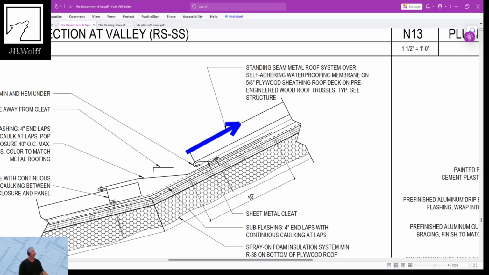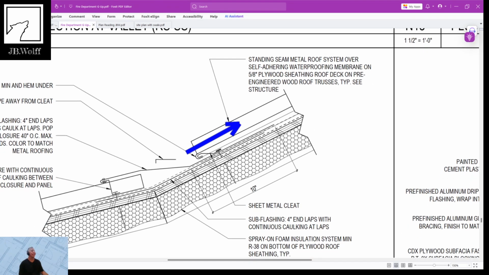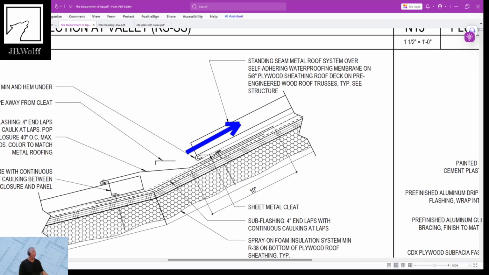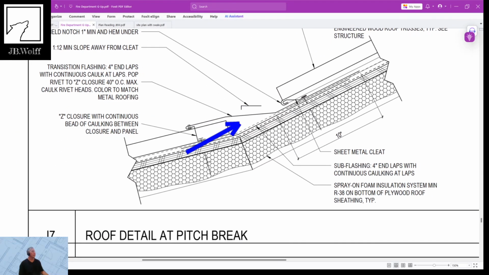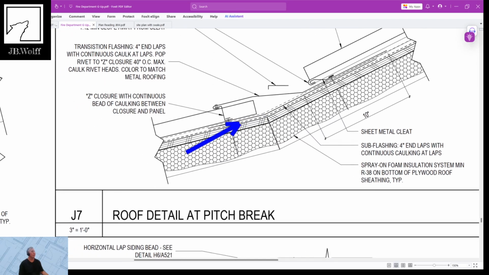Now this top part that I'm pointing at right now is a standing seam. So it's a metal roof, right? That metal roof, if it was to land into this trough area, would basically spill under and start damaging the structure beneath it.